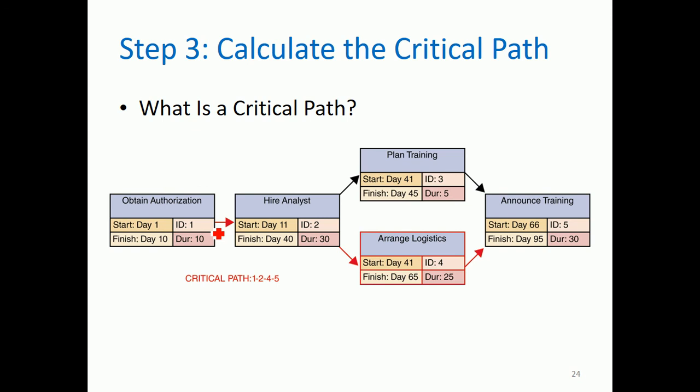Okay, so we have, for example, this first path. 10 plus 30 is equal to 40. Then we have 45, and then 45 plus 30 is 75. That's the first total of the duration. While the second path is 10 plus 30, 40 plus 25 is equal to 65, plus 30 is equal to 95. So the critical path is 1, 2, 4, and 5.